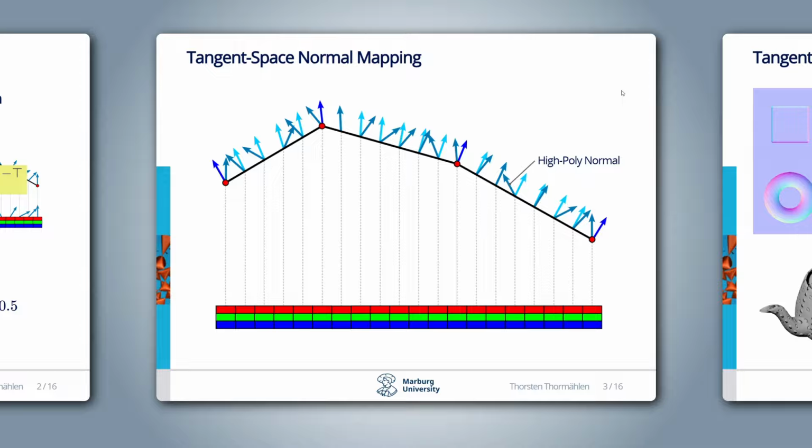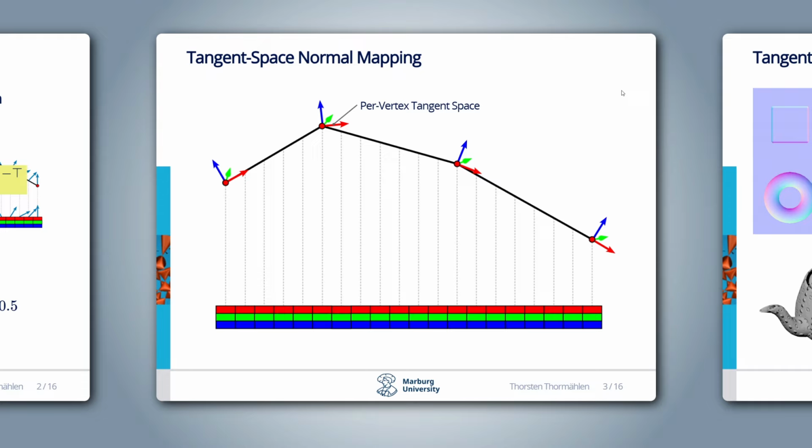So for each vertex we are given a per-vertex tangent space. We will talk about how to calculate this per-vertex tangent space soon. For now, let's assume that this per-vertex tangent space is given to us as an additional vertex attribute. The red, green and blue arrows here represent the x, y and z axes of the coordinate frame. Most importantly, the z-axis of the tangent space coincides with the surface normal.